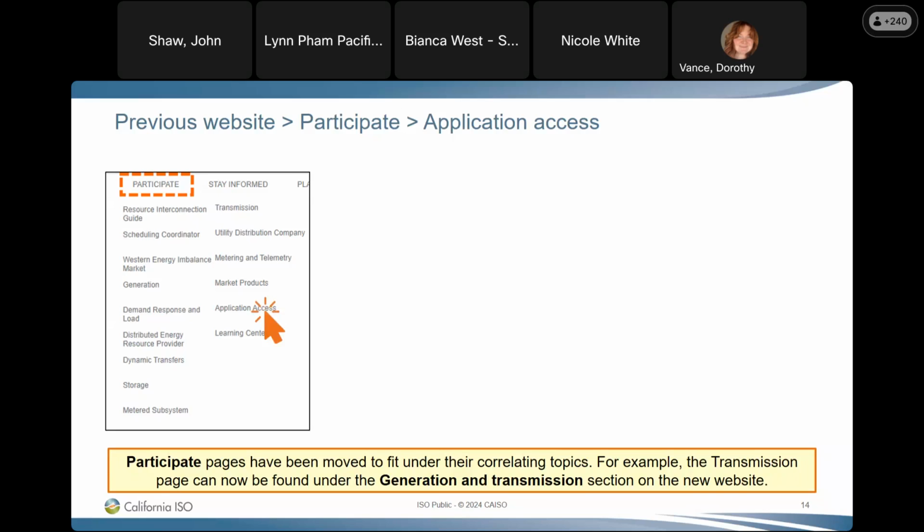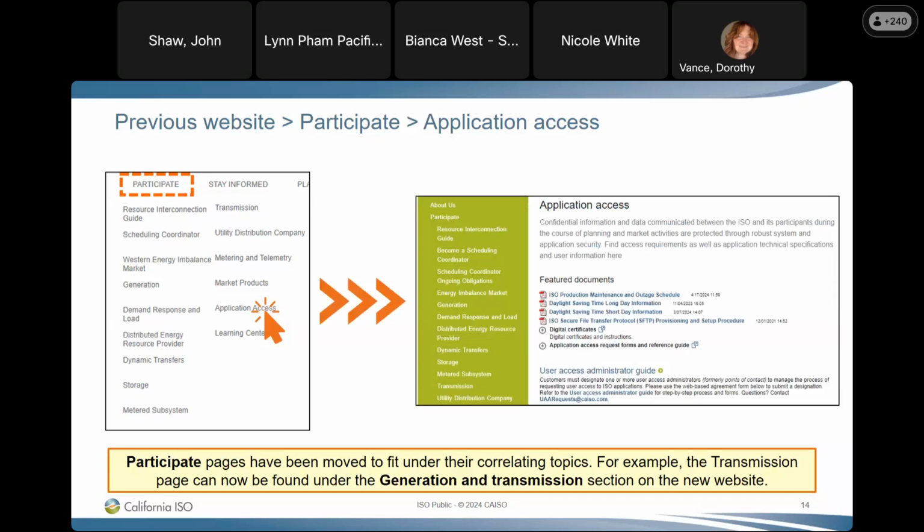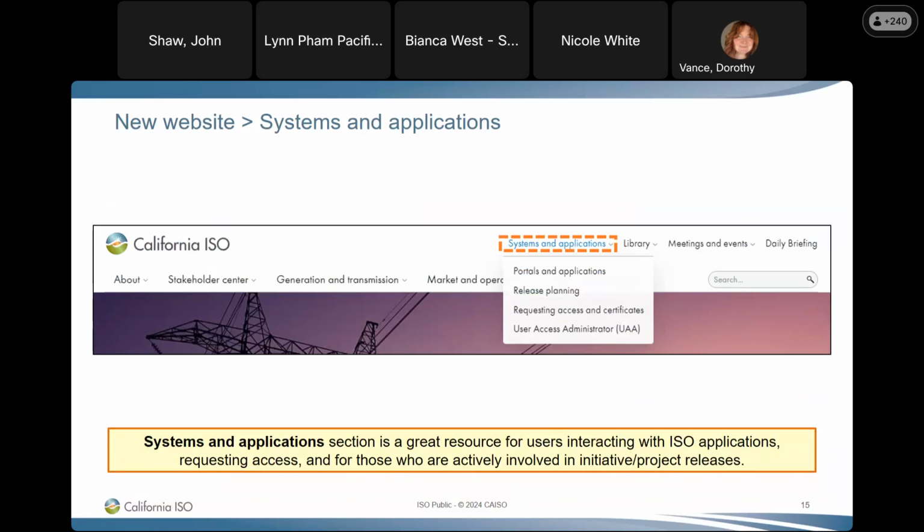Another example, just to show you, is Application Access. So this should look familiar. You click on it, it gives you information about different applications, user access administrative guides, and so on, certificates, if you will. If you were to find this on the new website, again, bringing it forward for folks to find pretty quickly, it's now going to be under Systems and Applications. So you'll see this section has access to portals and applications, release planning, if you're looking for certificate information, or if you're a UAA, the User Access Administrator.